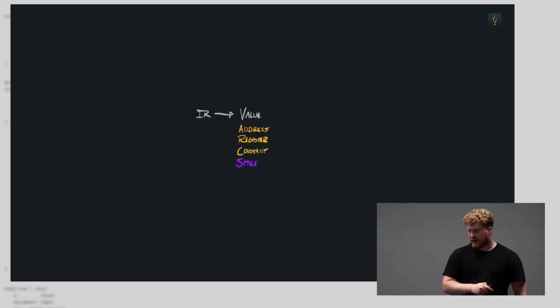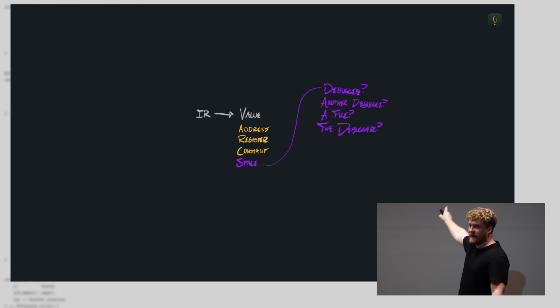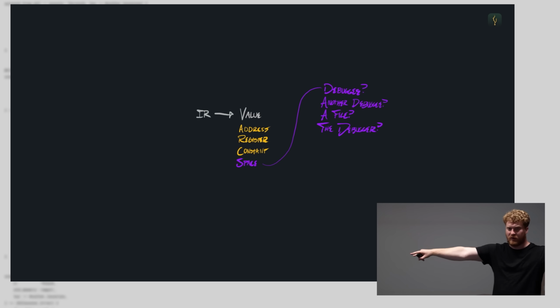So a space can be used to choose between a debuggee, obviously, but it can also pick between, let's say, another debuggee. Let's say your debugger is not just attached to one process, but multiple processes.